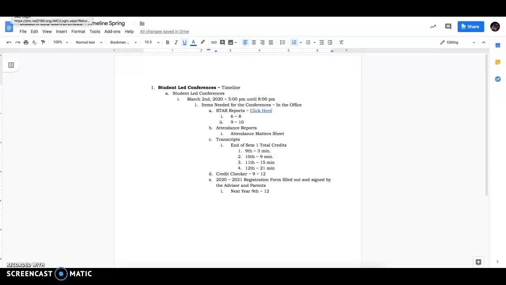I will put all this into a Google Classroom so that way you'll have access to all the reports and exactly how to go through it with your students. Here you'll see I have a student-led conferences timeline for the spring and the items that will be covered during the conference times. First thing we will look at will be the STAR reports.